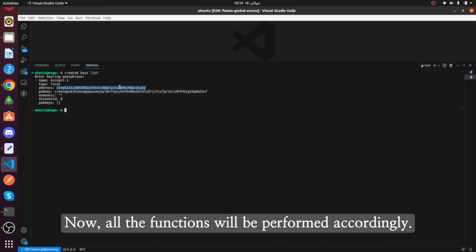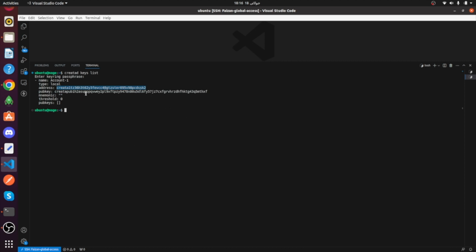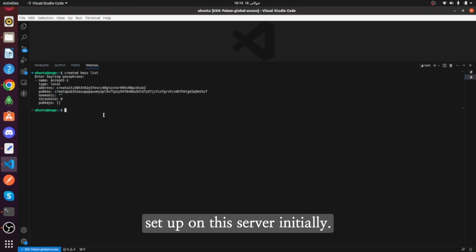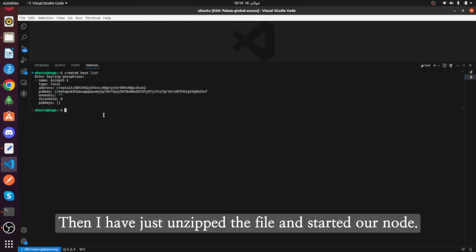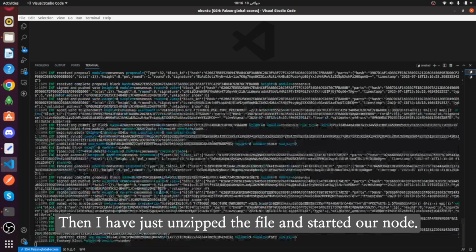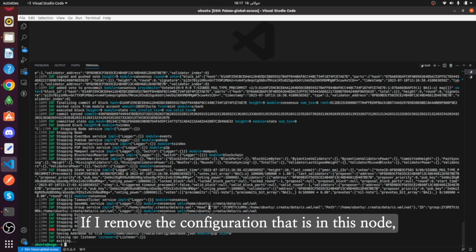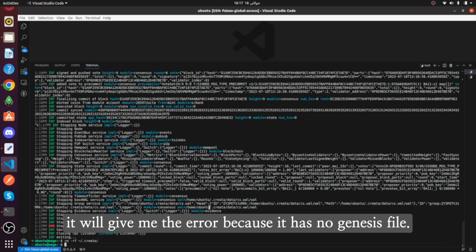Now, all the functions will be performed accordingly. So this is how to launch a node and how to run it. For running a node, basically I have Creata set up on this server initially. Then I have just unzipped the file and started our node. If I remove the configuration that is in this node and start the Creata node, it'll give me error messages because it has no Genesis file.